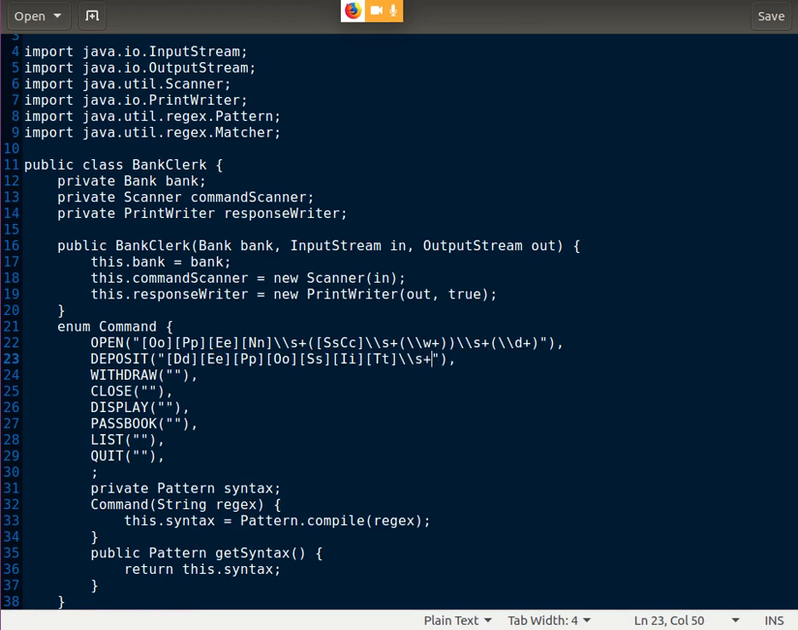Fine. Then we have the white spaces after deposit, and then the next thing would be the account number, which would be digits, again some white spaces, and then we have the digits for the amount. I think up to this point will be the same.